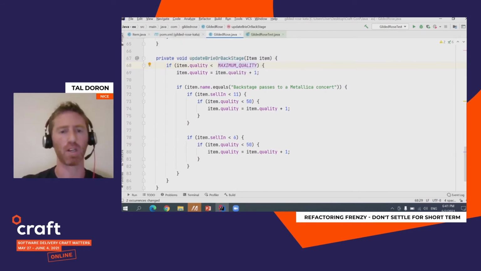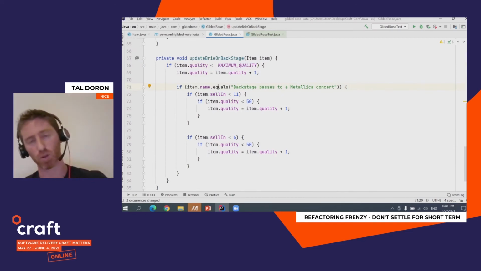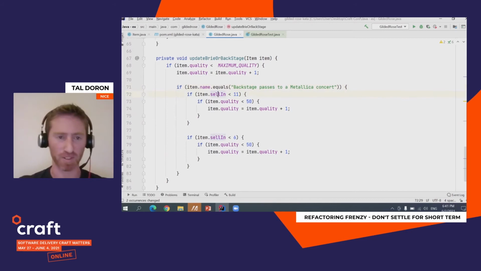And actually, things are working pretty bad for me today because my mouse is now not working. So excuse me for that. So things are pretty difficult. So I'm going to take this maximum quality and I'm going to do this manually and replace it here. And I'm also going to replace it here.